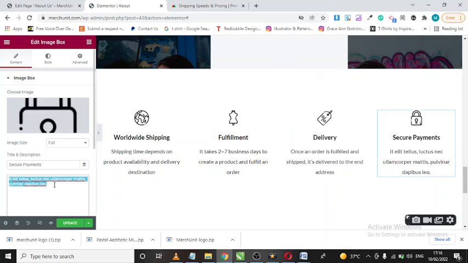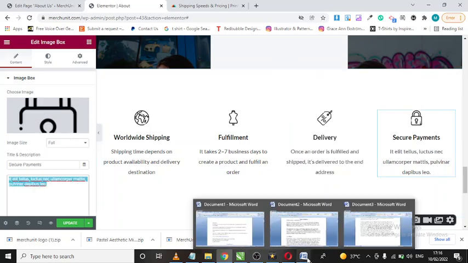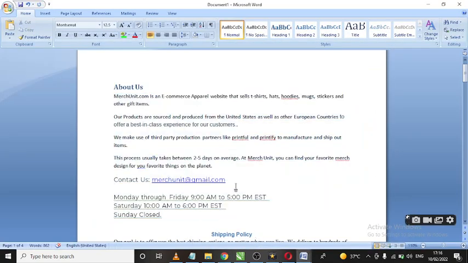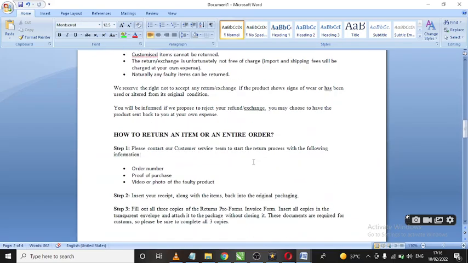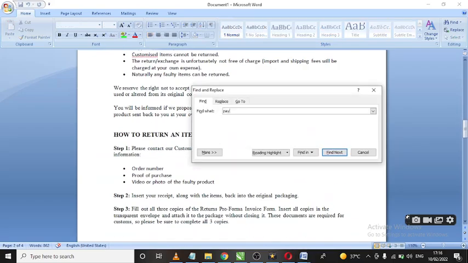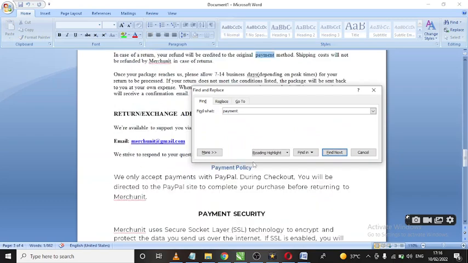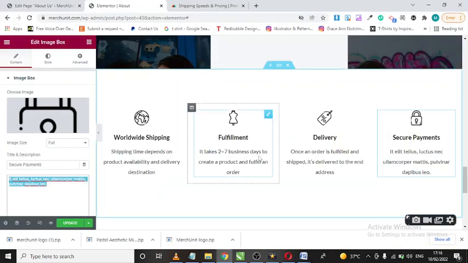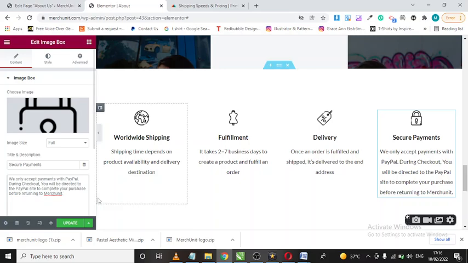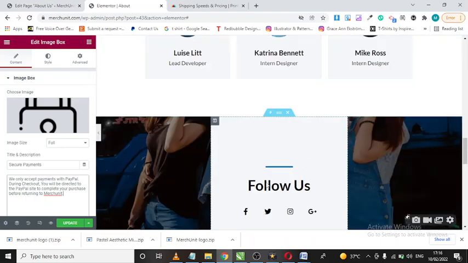I already have a page for this, so let me scroll down and just search payment. Okay, payment policy. Okay, just copy this, come over here and paste. Okay, that's just it. So there you have it.